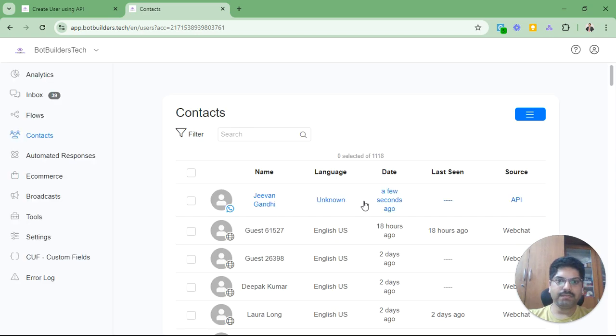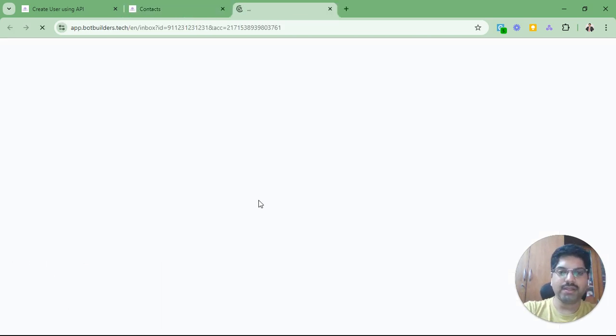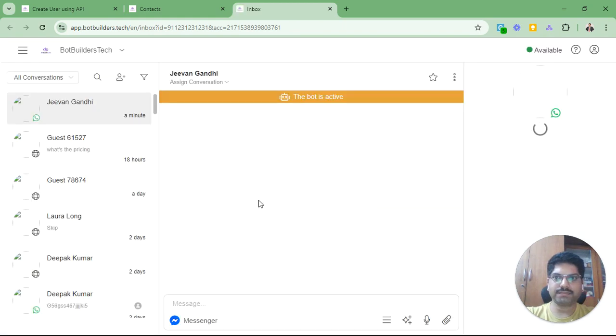You can see here it has come up, right? And you can see the source is API. Because we are actually firing it via API, that's why it shows up as API. And you can open the contact and see the other fields as well.